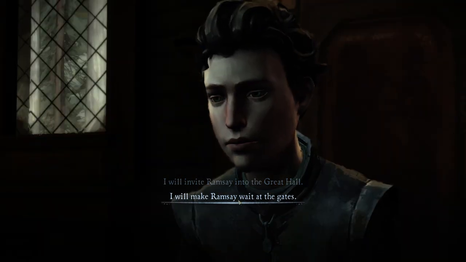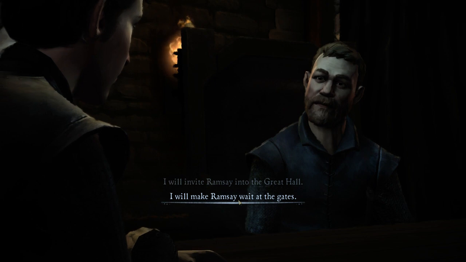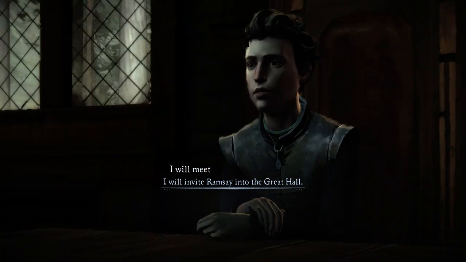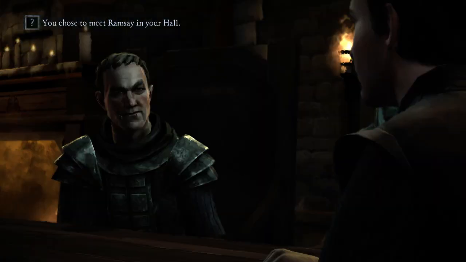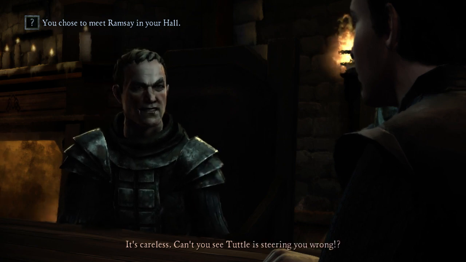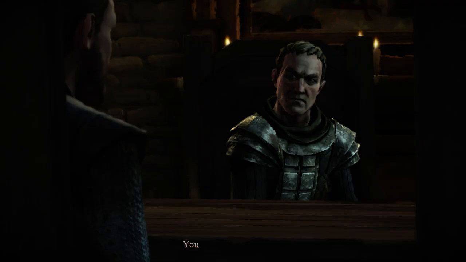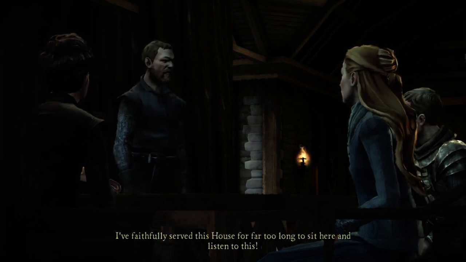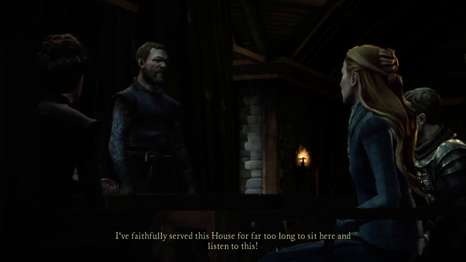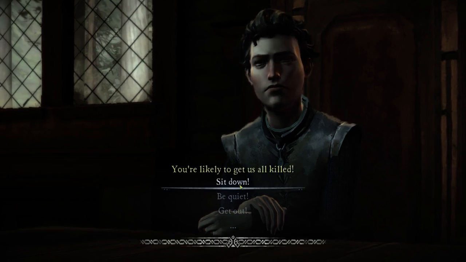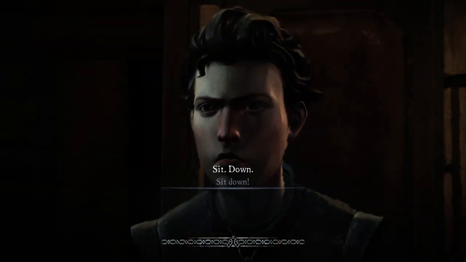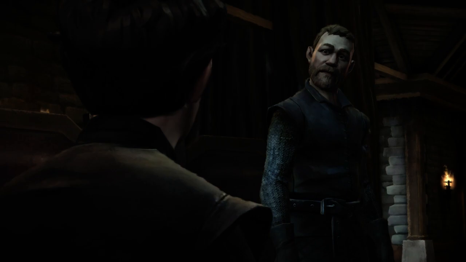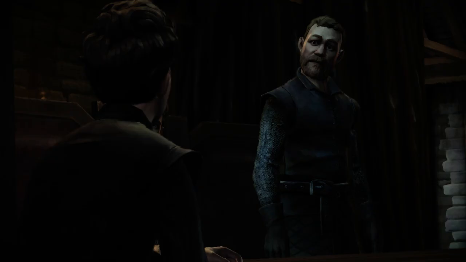Tempted to make him wait at the gate. Great Hall. Okay. I will meet him in the Great Hall. It's careless. Can't you see Tuttle is steering you wrong? You'll lead us into ruin! I've faithfully served this house for far too long to sit here and listen to this. You're likely to get us all killed. Sit down at once. Yeah, Duncan, do as you're told.